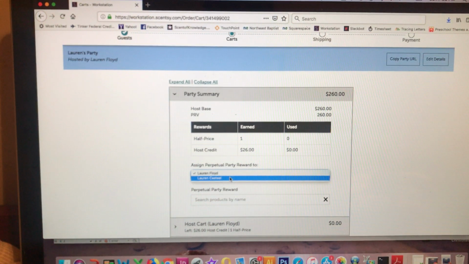You can use it as a reward for yourself. If there's anything that you need to stock up on, any products that you use, and you're wanting to take advantage of a discount, you could absolutely use that perpetual party reward for yourself. You can use it as an incentive.